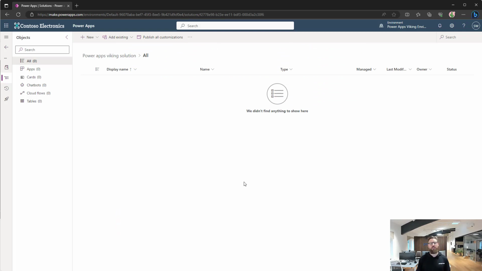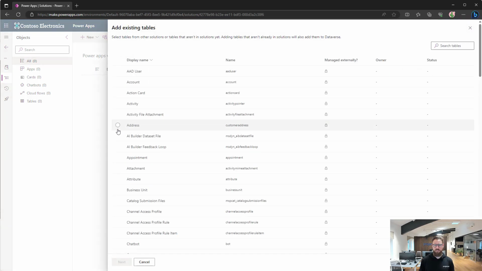So let's go ahead and add some objects to the solution. And the way that works is we either create new objects or we can add an existing object. Now in the next video, we're going to be looking at how to work with tables. And there we'll create our new table ourselves. So let's start by just adding an existing table for now. So we're going to add an existing table here. Let's search for the user table.